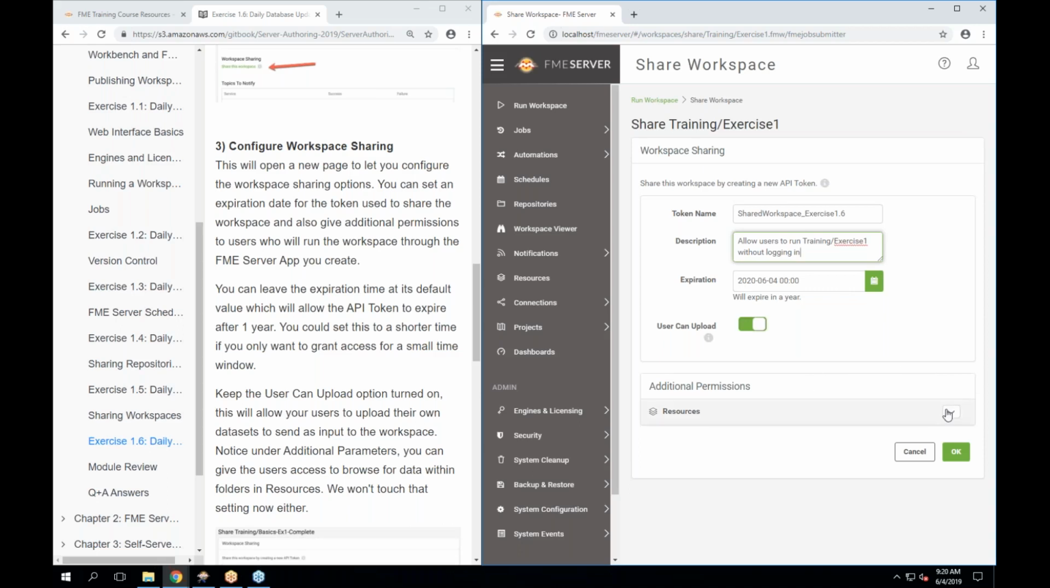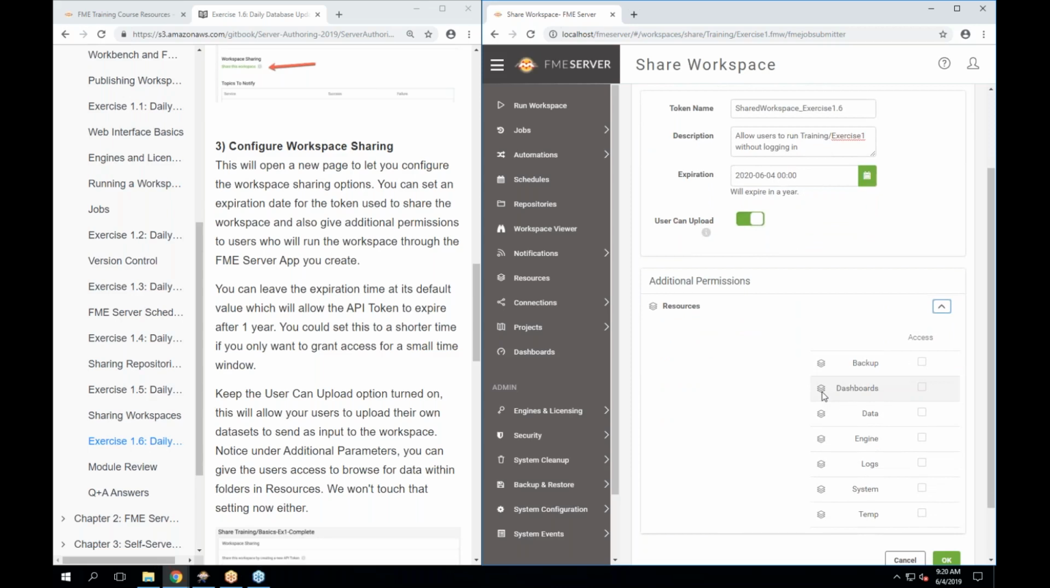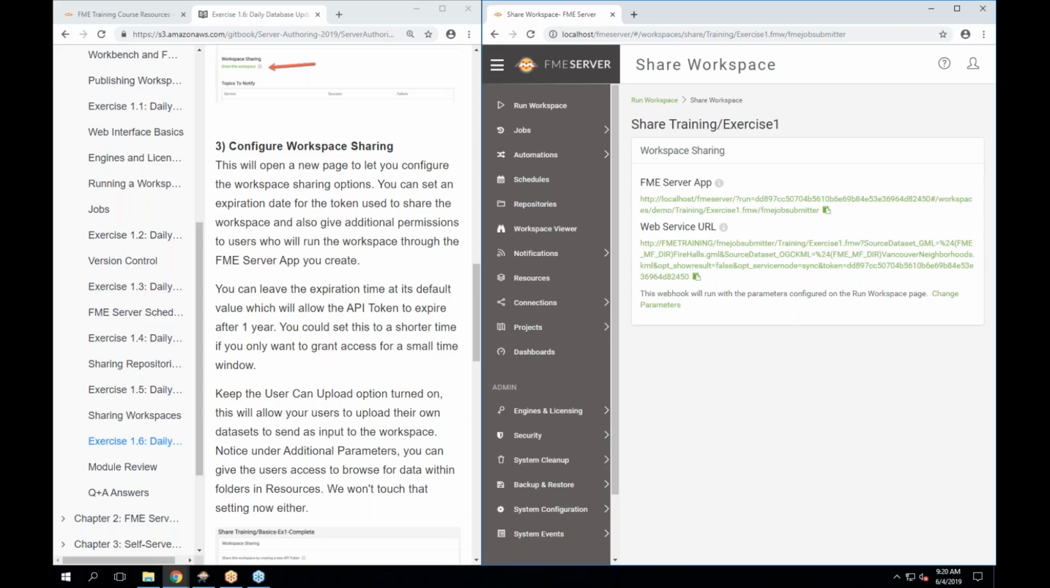You can uncheck that if you'd prefer that they didn't change the input data set. Down below here, you also have some additional permissions. Depending on what the workspace needs access to, you'll see these listed. If you wanted to let your users have access to resources so they could browse for a data set, you could give them access to that. For this, we won't give them access to resources. We'll just say they can upload their own data sets for processing if they wanted to. When you're ready, you can click OK. And that'll present us with the dialog with the two links that we can use.